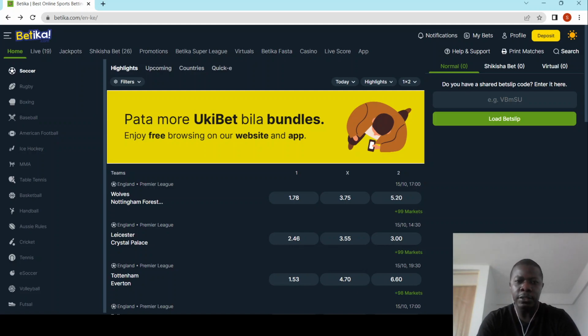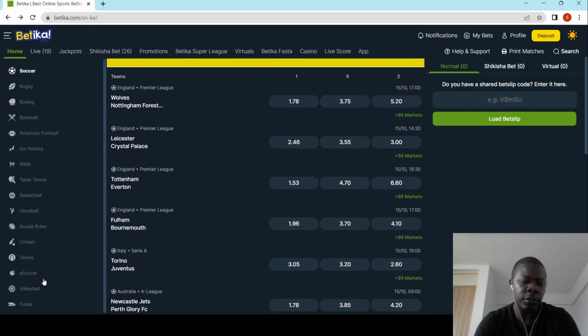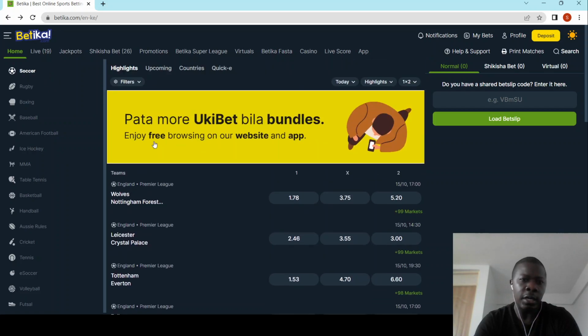So, without taking much of your time, let me explain. For example, on the Betika website, you will find all the games here. This is soccer, rugby, boxing, baseball, American football, ice hockey, table tennis, basketball, depending on which games you want to bet on. You can literally choose from all these sports, but today, as I told you, I'm going to concentrate on soccer, which is football. Not American football, but the football we are used to, the English Premier League, the Kenya Premier League, La Liga, the Bundesliga, and all that. Those are under soccer.